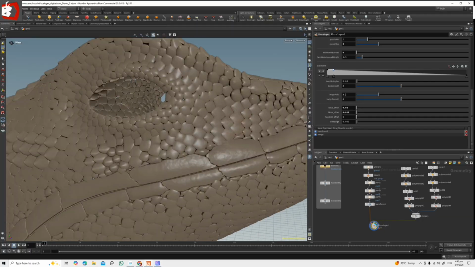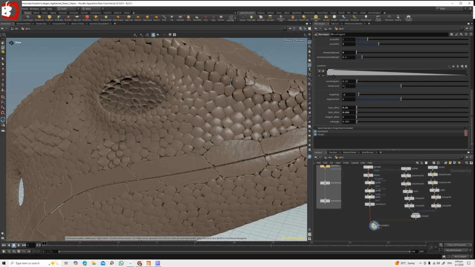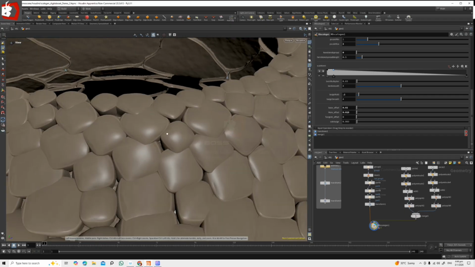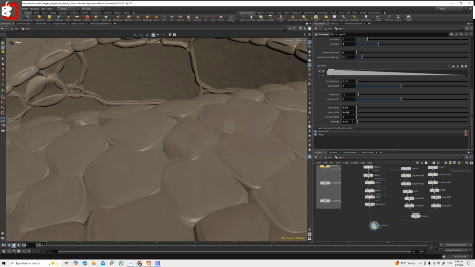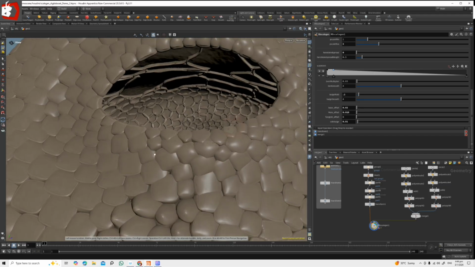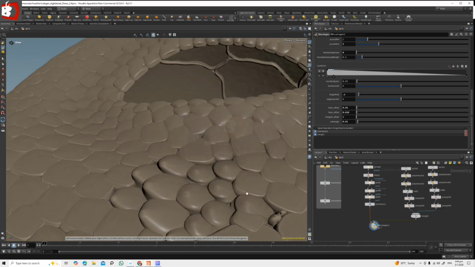Now I will go back. Let's go back to 0.2. Don't want too much bulge. Side bulge is for bulging out of the sides. By default, it's 0.03. It's a very low value. Maybe you can try to bulge out the sides. It's handy.